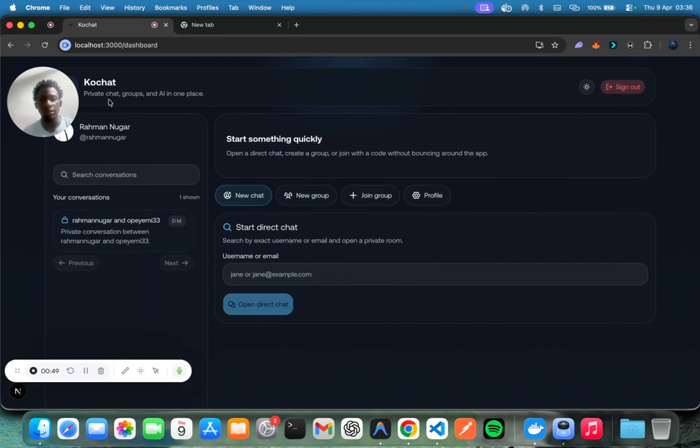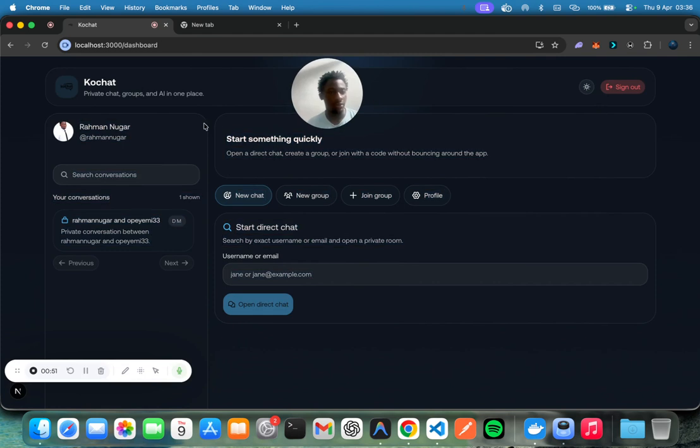Okay, so as you can see on the dashboard here, I have my name and my username. Also, you can see my conversations. This is a singular room whereby only two users can stay there.